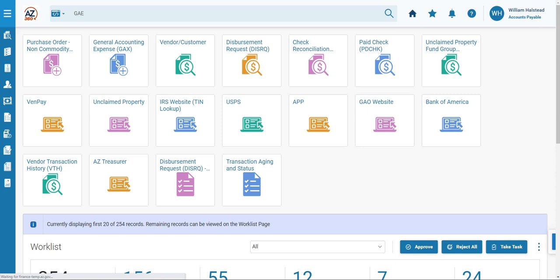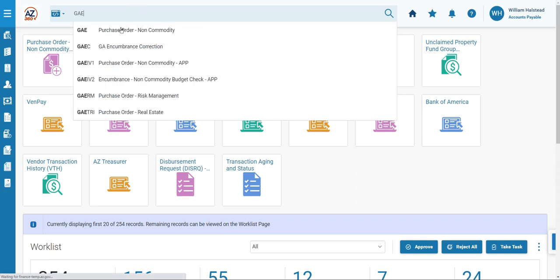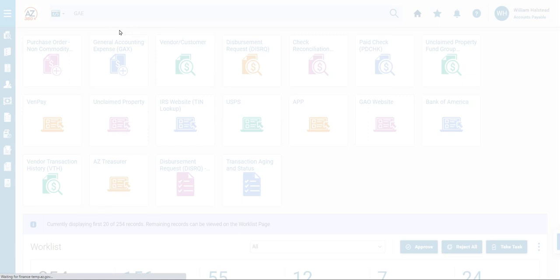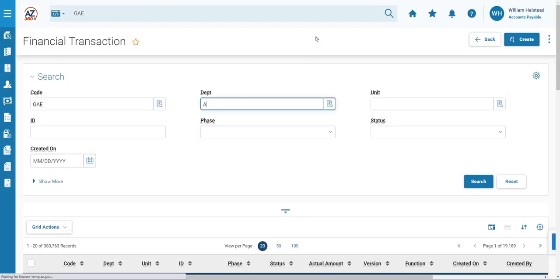Notice we are already logged into the AZ360 application and the accounts payable business role has been selected in the top right of the screen. To get started, we will navigate to the GAE financial transaction page to find the GAE in question. In the department field that generates, we will enter our department number, ADA, and in our case, we will be utilizing the wildcard feature to help limit the results for the transaction ID.